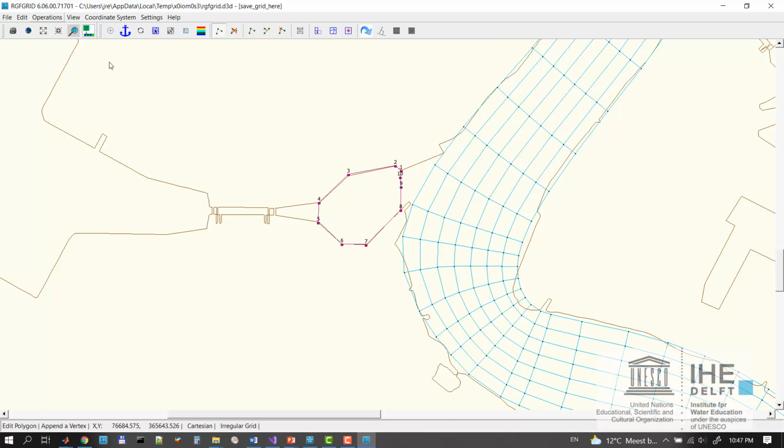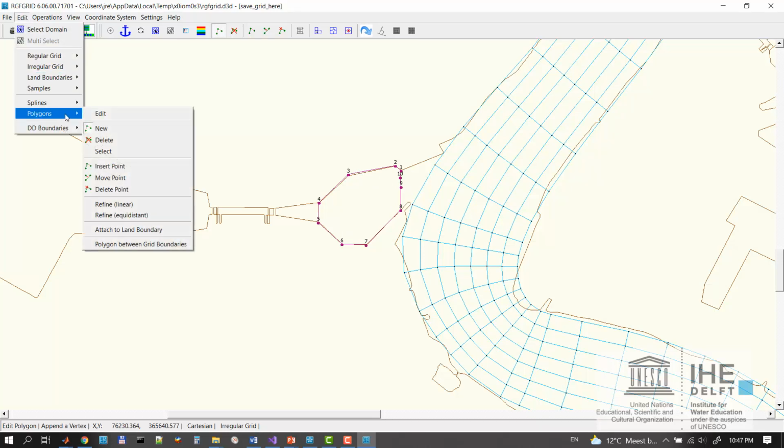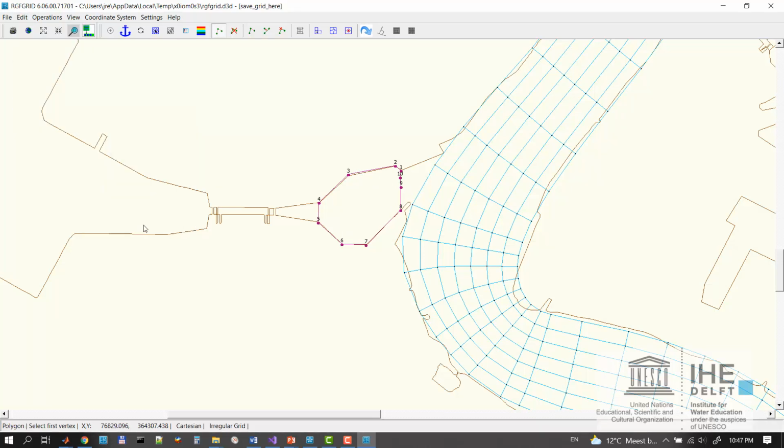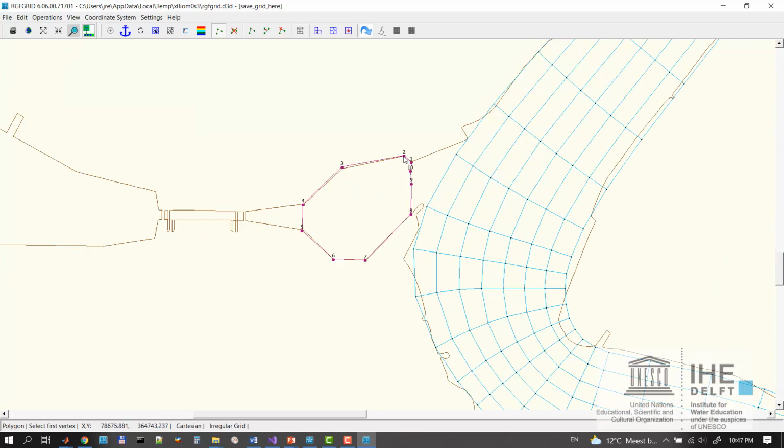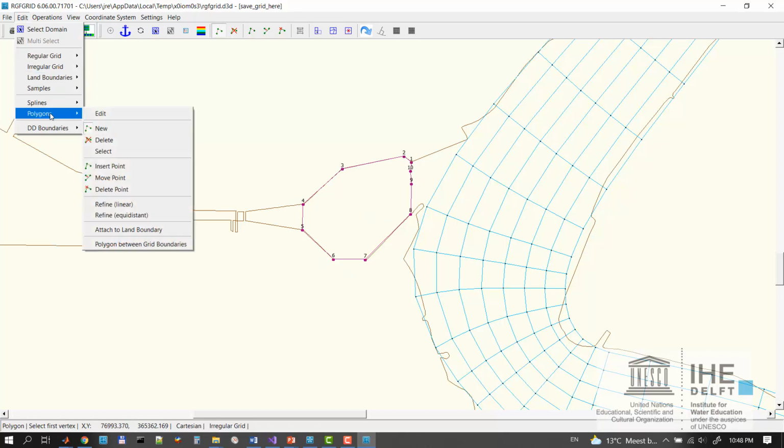So I can refine this polygon to the desired resolution after I glued it again to the LAN boundary, which I'm going to do first. So polygons attached to LAN boundary, like so. So now the polygon is more or less aligned with what we have as a LAN boundary, and then we can refine it.